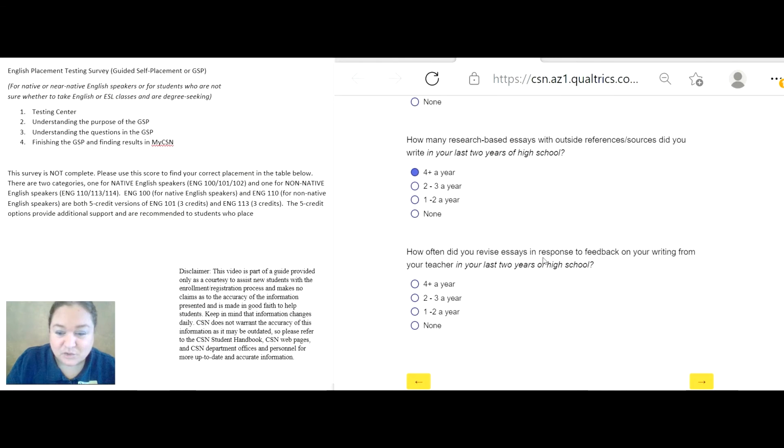And how often did you revise essays in response to feedback on your writing from your teacher in the last 2 years of high school? Again, I did 4 or more, but some students will have none or just 1 or 2, which is very common.